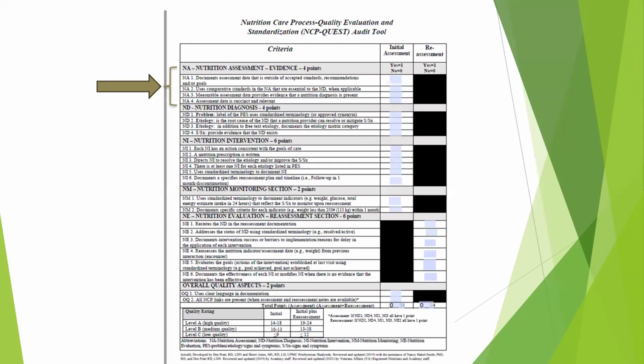The NCP Quest tool is divided into the various sections of ADIME: assessment, diagnosis, intervention, monitoring, and evaluation. The nutrition assessment section consists of 4 parts. First, your notes must show documentation of assessment data that is outside of accepted standards, recommendations, and/or goals. Next, you should use comparative standards that are essential to the nutrition diagnosis when applicable.